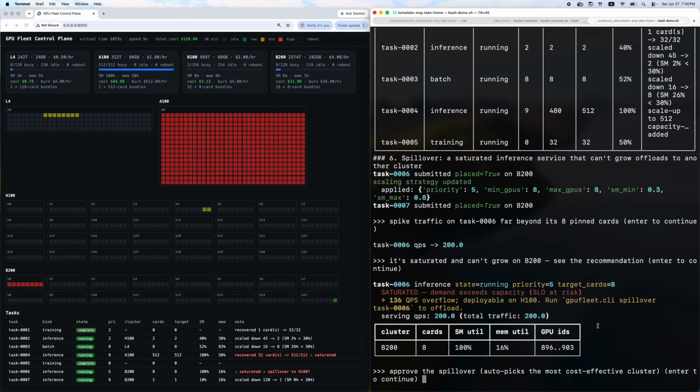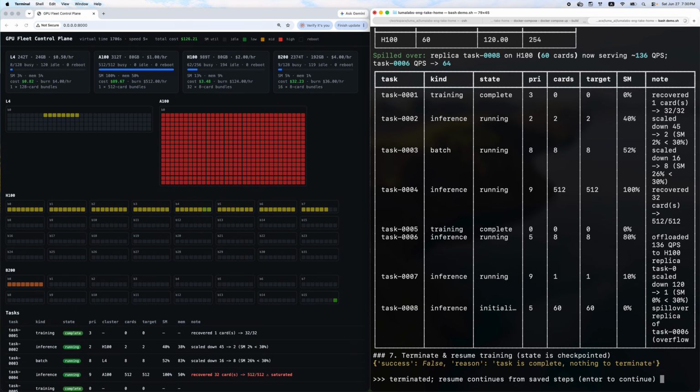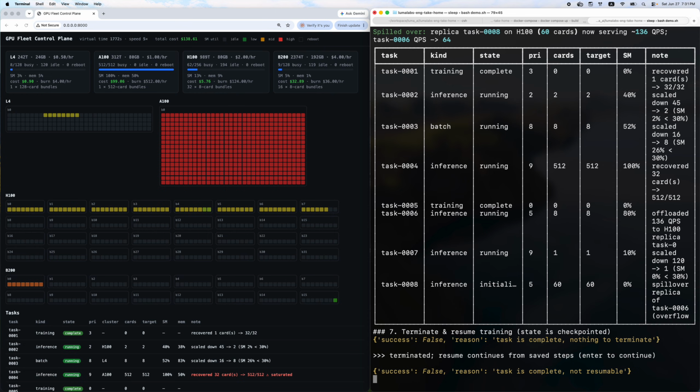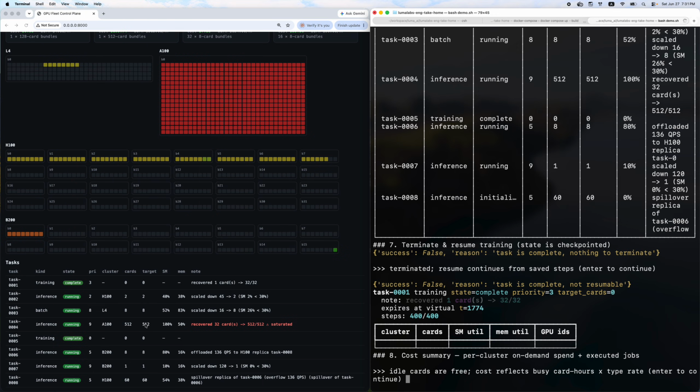However, when it's approved and the online traffic is still not sufficiently handled, the further consideration is how we can spill over to even lower cost cards on H100. In this way, we can handle the online traffic in a timely manner as well as minimize the cost. And also there will be APIs that allow us to test out terminating and resuming some of the training tasks. As we can see, when the training tasks are completed or resumed, they can continue until the training has finished.